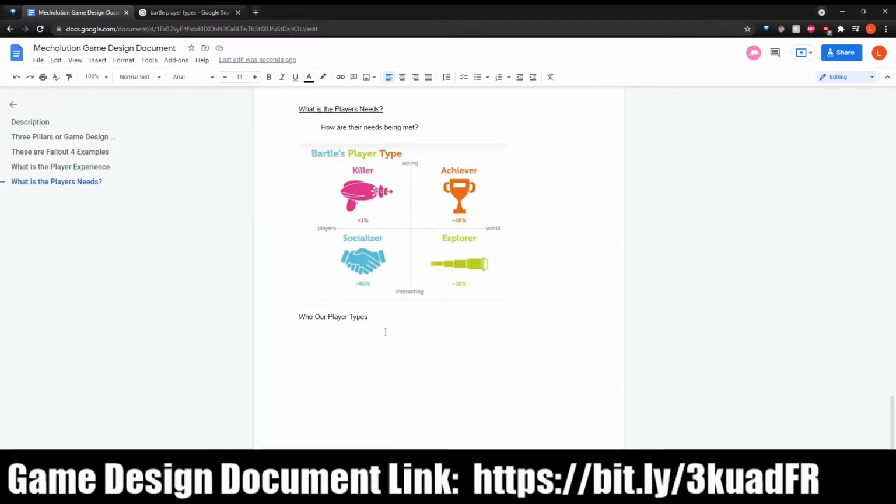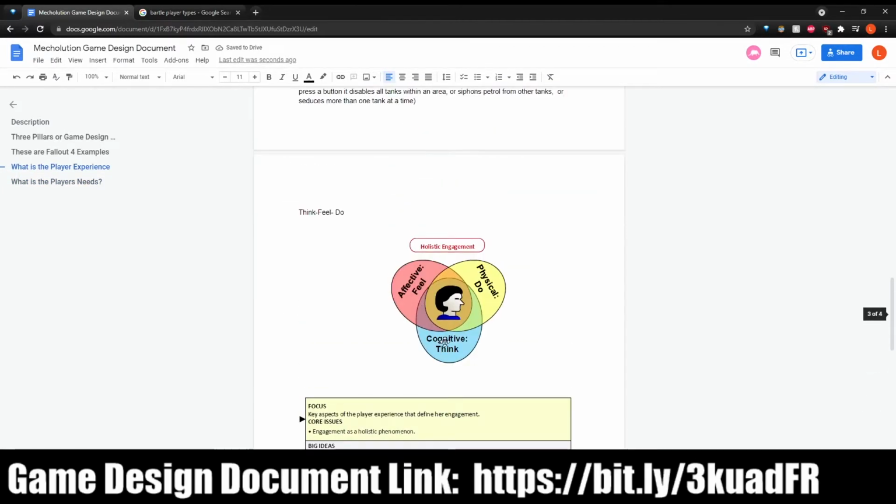So who are our player types for our game? Let's have a look. Tanks. This has to link into this feel, do, think. With this tank game, are we going to really be doing much? I'm thinking of it as a point and click sort of game. You're just controlling one tank, and the tank you're controlling is semi-autonomous. So you're not going to be doing too much, perhaps.